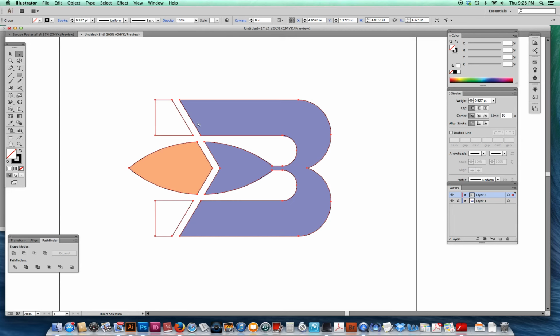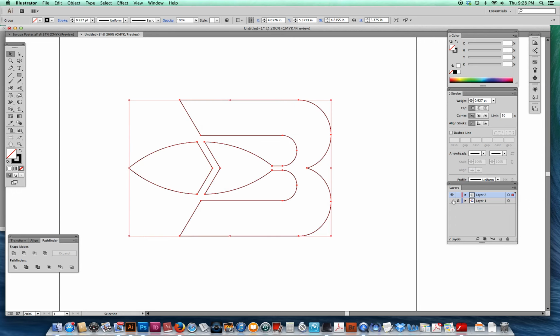We're left with just the parts of this logo that we need, except for these two little extra pieces, which we'll delete. And now if I hide that first layer with the JPEG, we can see that we've created a pretty carefully drawn outline version of the logo.